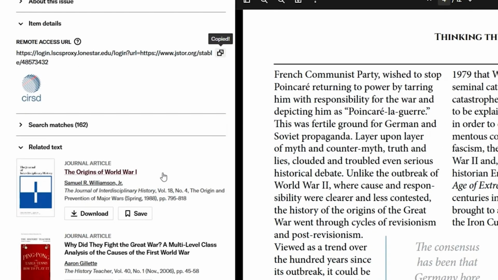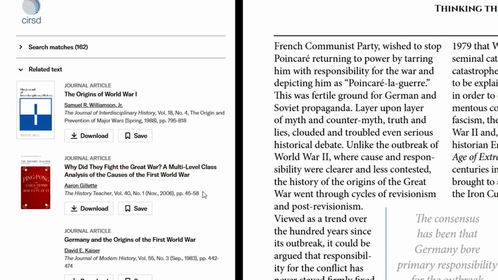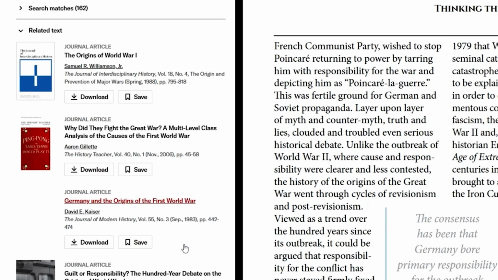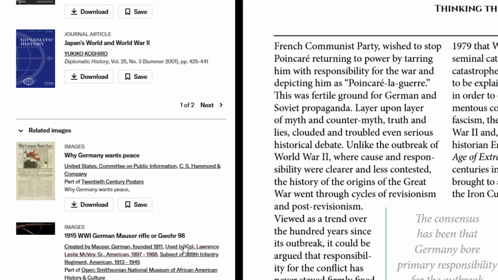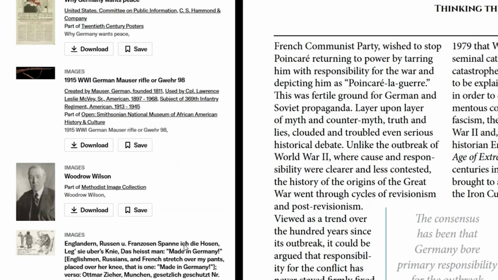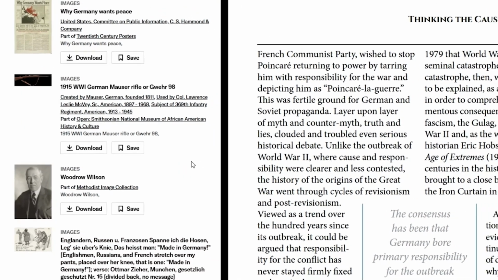The web page scrolls down to show the open menu section for related texts, which includes thumbnails and publication details for related articles and images. After the item details, there are selections for related text and related images that link you to additional resources related to the article that you are viewing. This can be a great way to locate more sources on your topic.